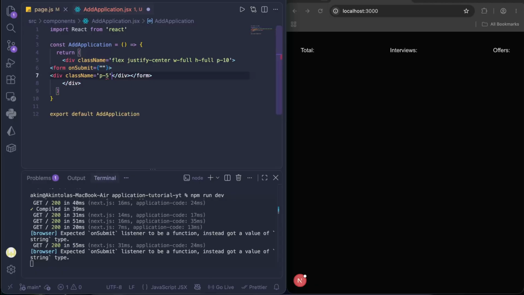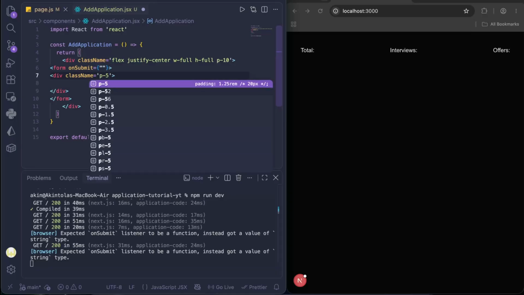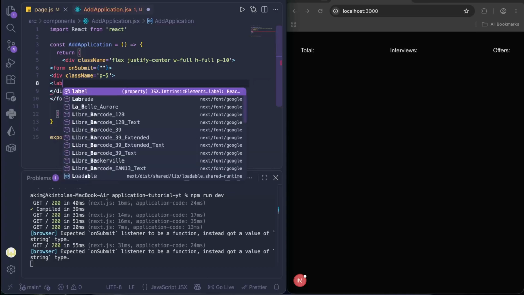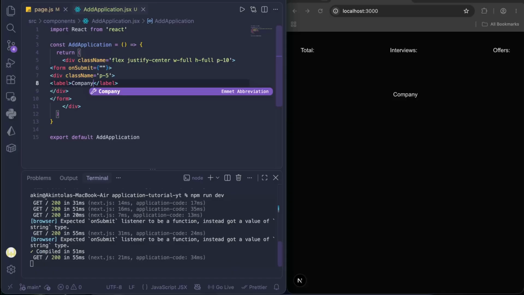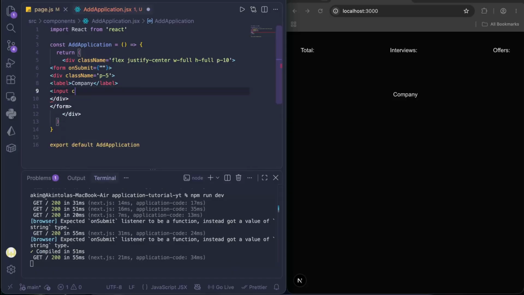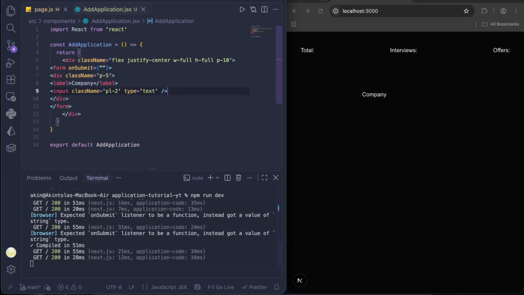Okay, so what did we do wrong here? Div, class name, we're gonna have padding of 5. Label, we're gonna call this company. Here we go. Input, class name, we're gonna say padding left of 2, and we're gonna call this type text. Cool. We're gonna do this a couple more times.